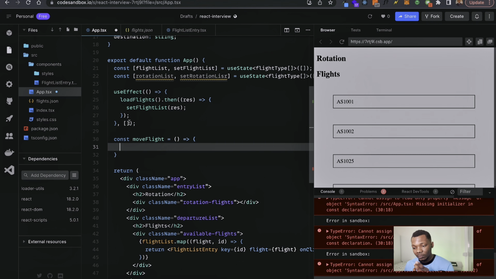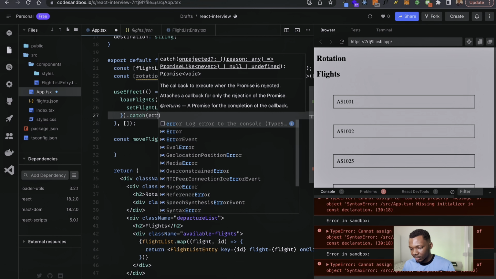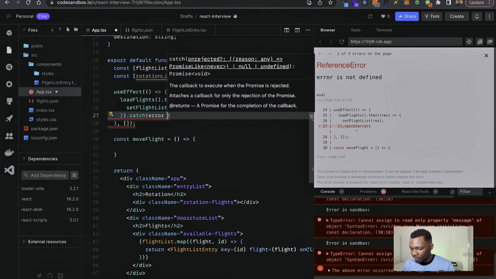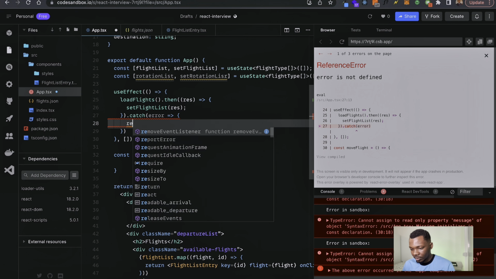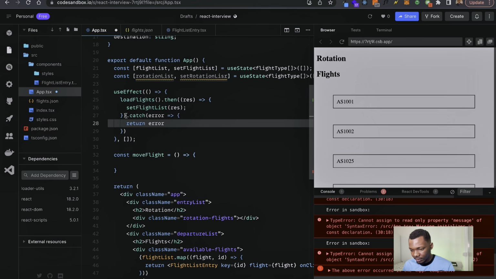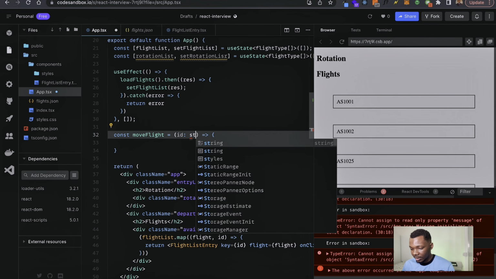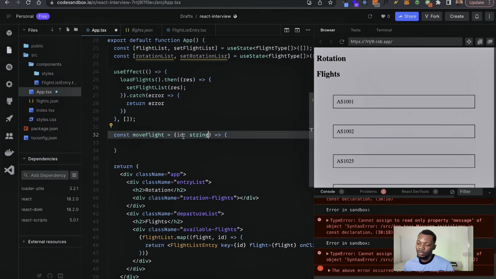Okay, one oversight is that when I use the dot then, I should also use a dot catch in case of an error. So I'm going to just return error in this case. Yes. Okay, so back to our move flight. Our move flight is accepting a string, so an ID. So I'm going to give it the key of ID, and it's the type of string.